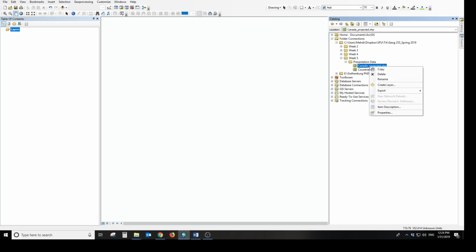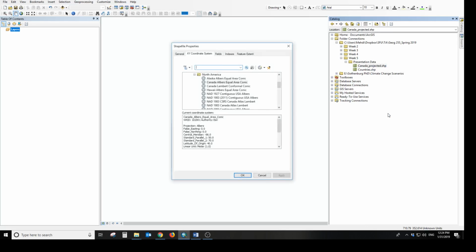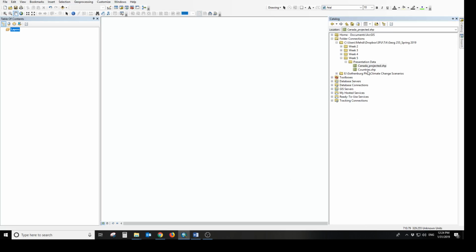While the Canada projected shapefile has a different coordinate system. It is projected to Canada Albers Equal Area Conic based upon the datum of GSC North American 1983. So the two files have two different coordinate systems. And we want to see how projection on the fly works in ArcMap.